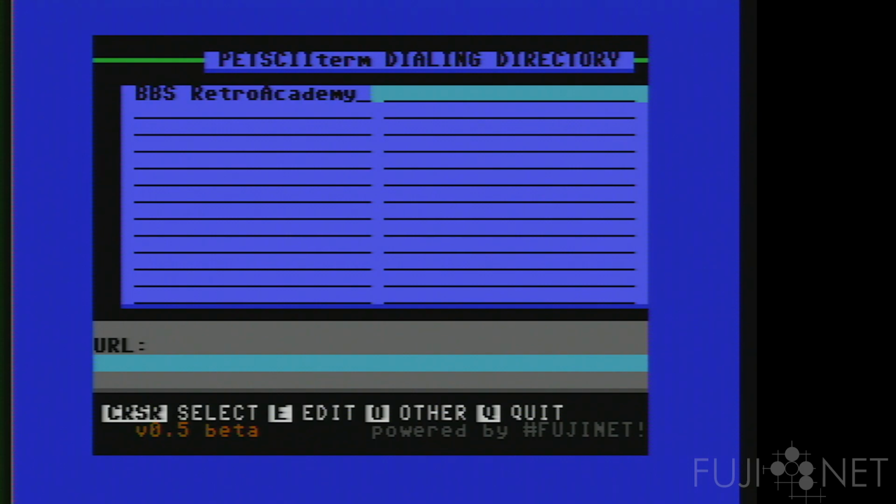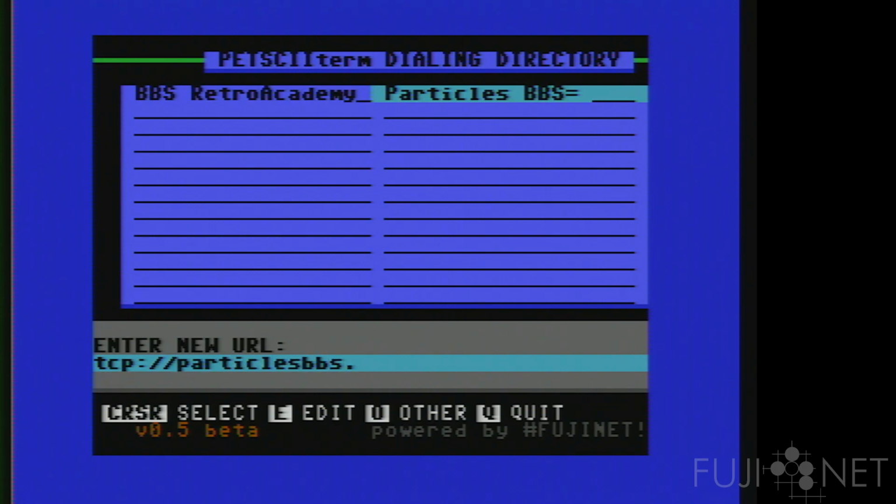We'll go ahead and add one in for Particles BBS as an example. Arrow over, we press the E key to edit, and then we say Particles BBS. And the new URL is, let's see, this uses the FujiNet network URLs, which means protocol followed by address. And so on. So now that's stored. We can go back and forth, and see, okay, that's stored, all good.